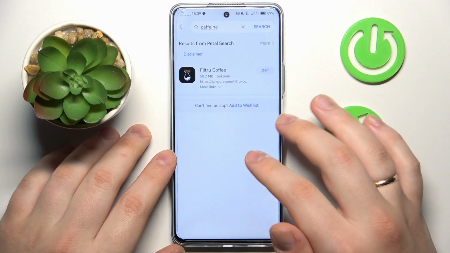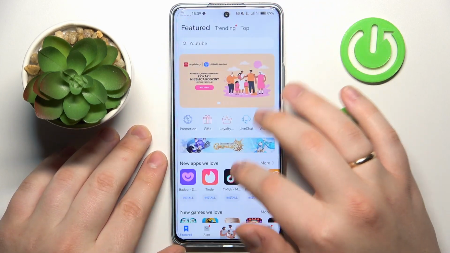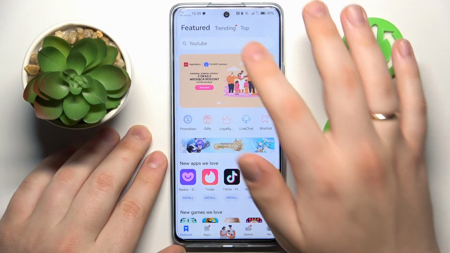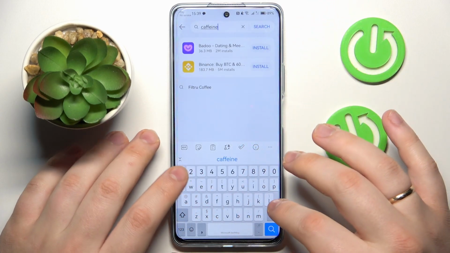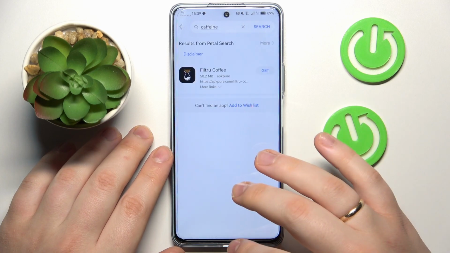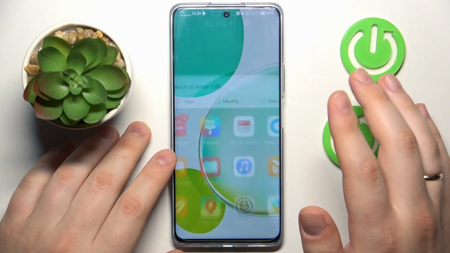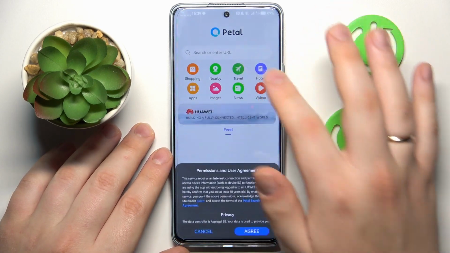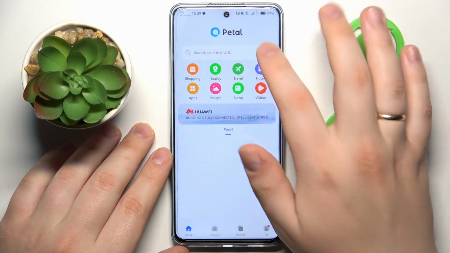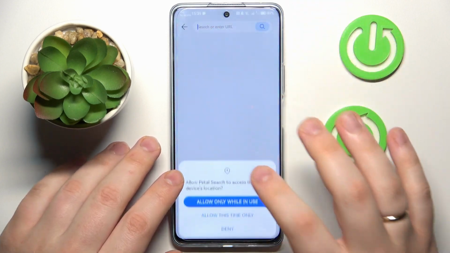So the search did not provide me with the results I was looking for. Let me try it one more time. Yep. So then you will need to open any search engine that you prefer and enter the Caffeine APK query instead.